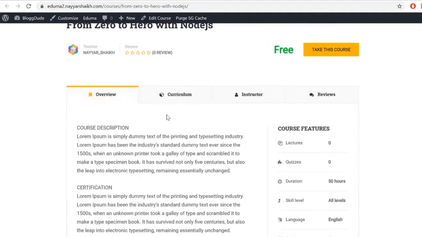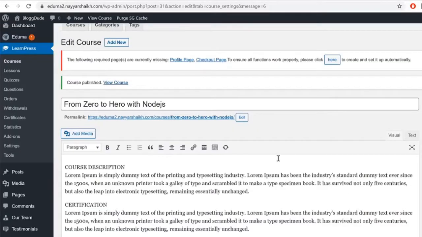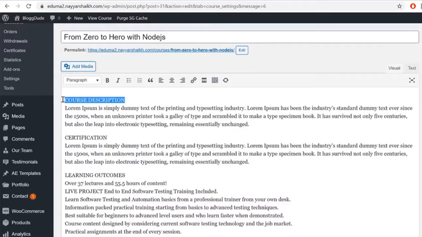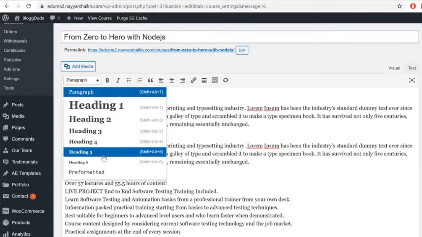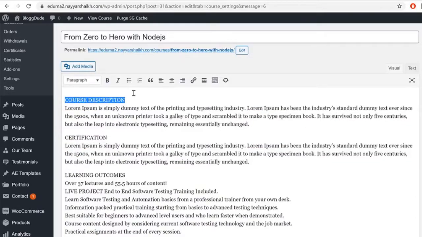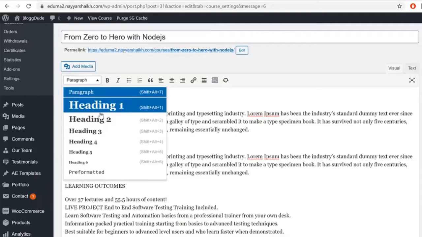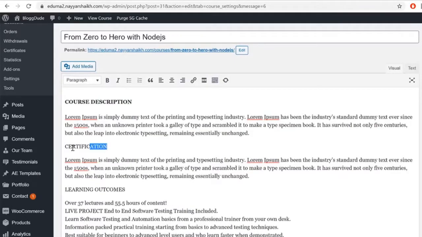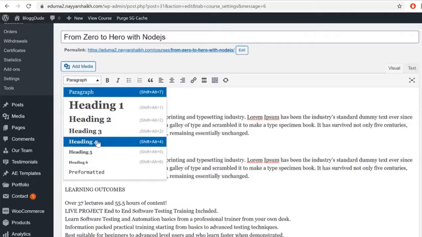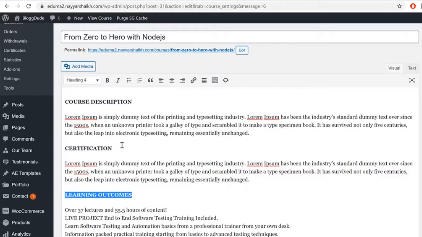If you go to overview, as you can see, it's very simple text. We don't have anything fancy over here. So this is a title for me. I'll select this title, and instead of paragraph, I'll make it heading 4. Make sure there is some gap between this title and this text. Alright, now it is fine. I want to make this a title too, so I'll select this option and make it heading 4. For this also, I'll make heading 4, and for this also. So these are all different titles or headings.